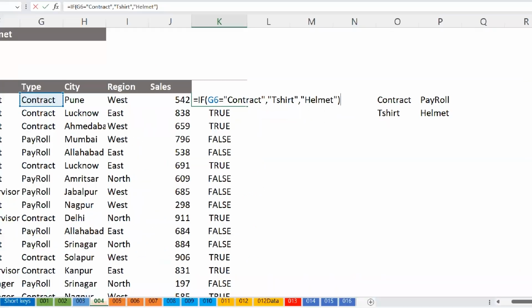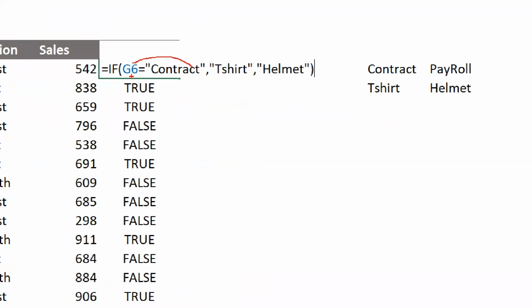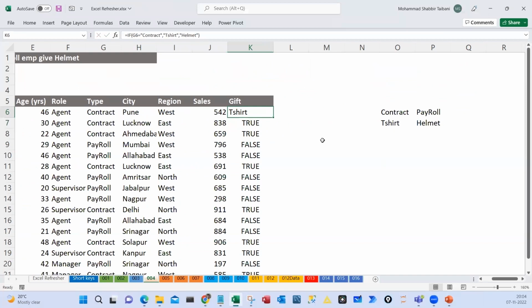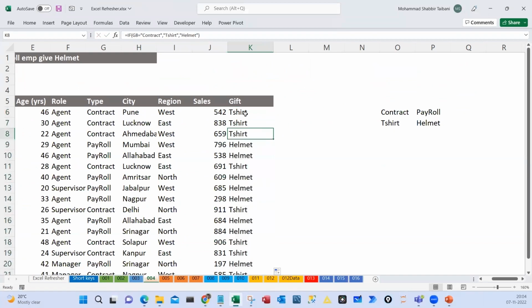Is this clear? Now try to read this. So this is a logical test. This logical test will have a possible answer as true. If this is true, t-shirt will be applicable. If this is false, helmet will be applicable. Okay. And now if you hit enter, look at this. So you have an IF formula here, you have a t-shirt for the contract people and you have a helmet for the payroll people.